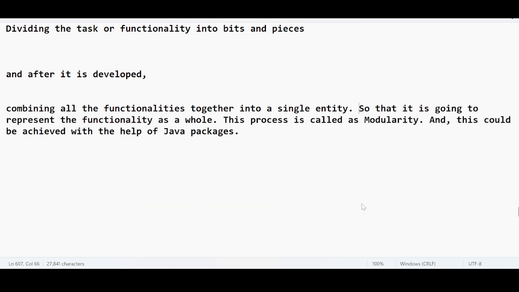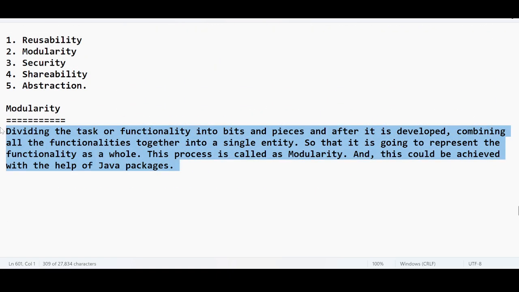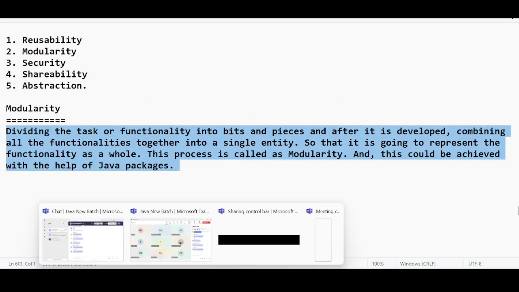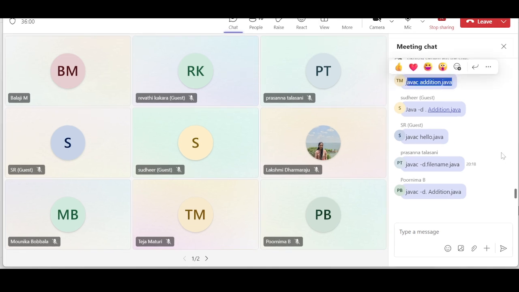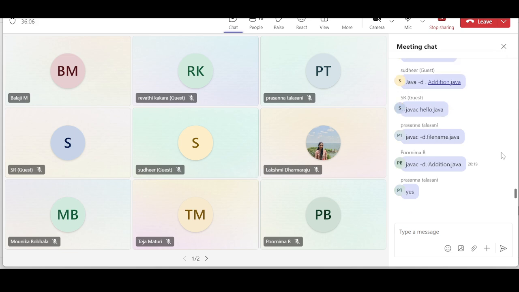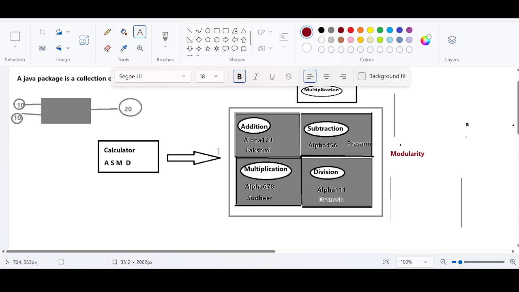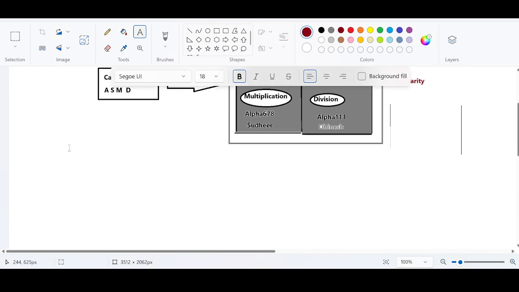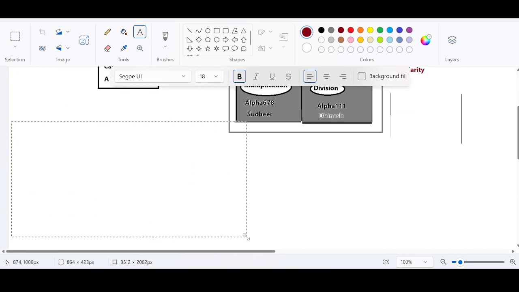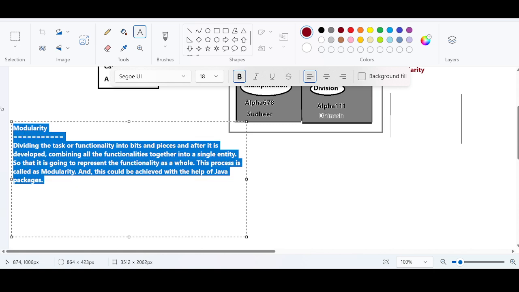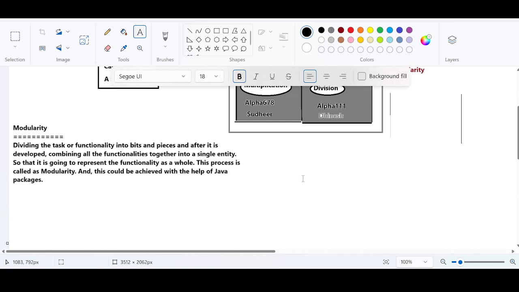Are you able to follow? Now you got to understand what is modularity. Have you understood what is modularity in Java? Modularity is making sense? Good. Now let me put this in the paintbrush. Modularity. After achieving modularity, modularity is one of the advantages.